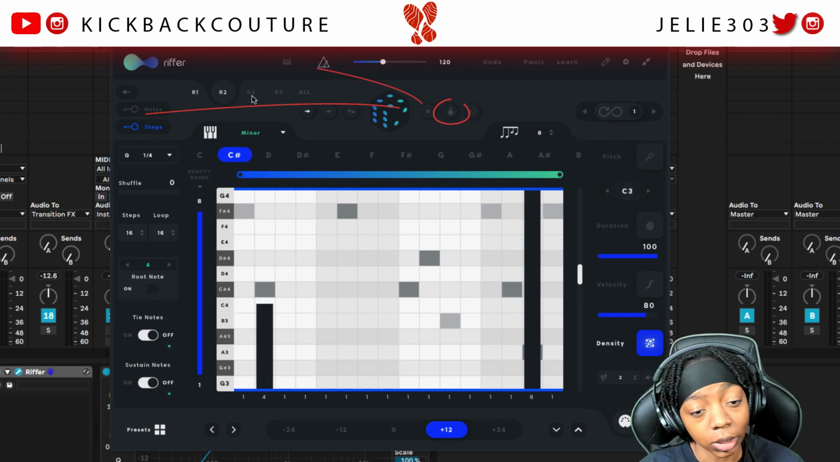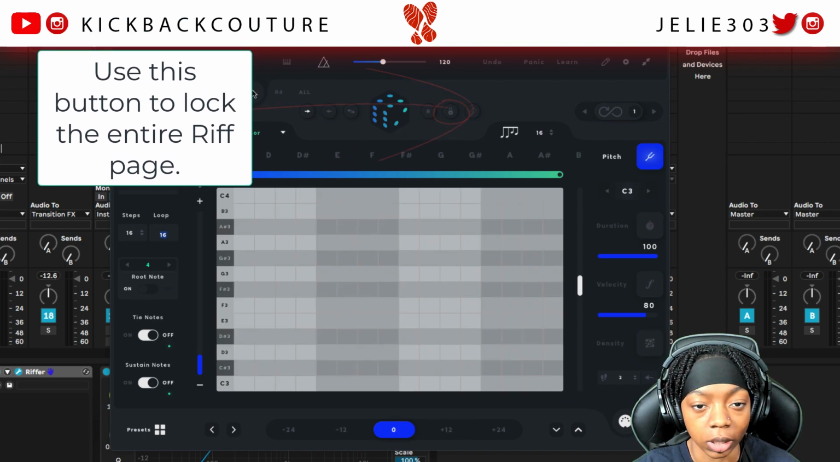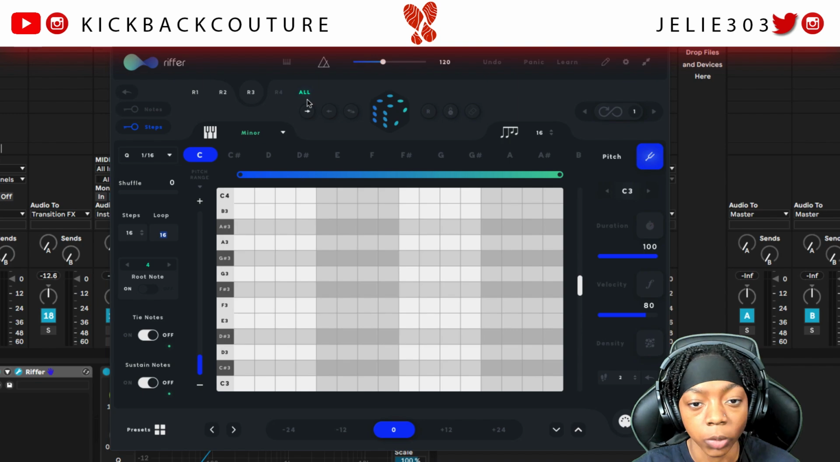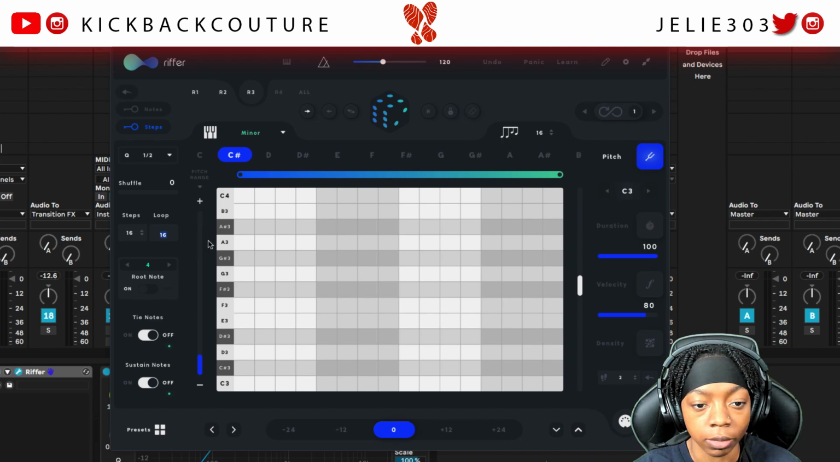All right, cool. And then you could go on and add another one if you would like to, another layer to it. So let's go ahead and activate this. You could double click it, or you can hit all if you want to affect all of them at once, all of the patterns, but I want to do mine different. So let's go ahead and change this to 1/2 here.